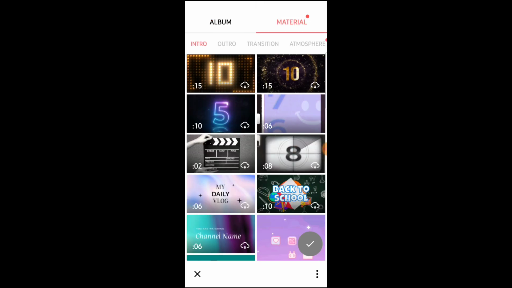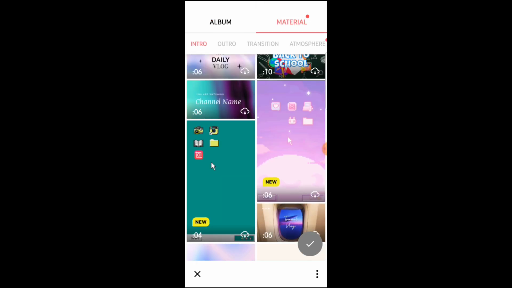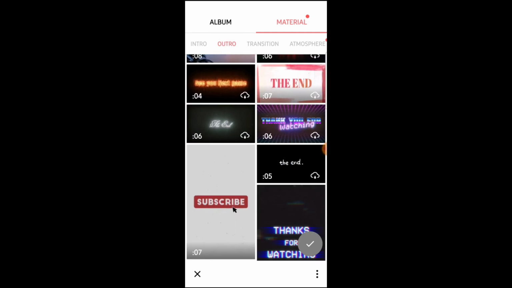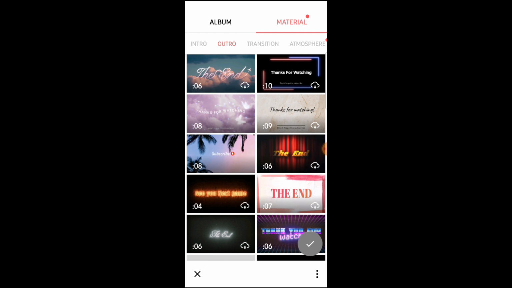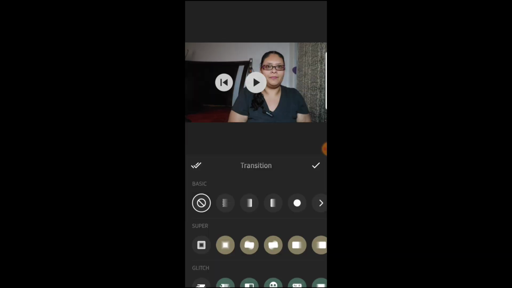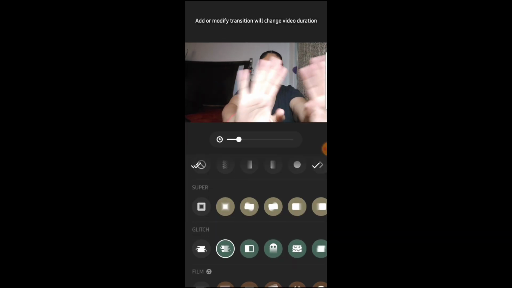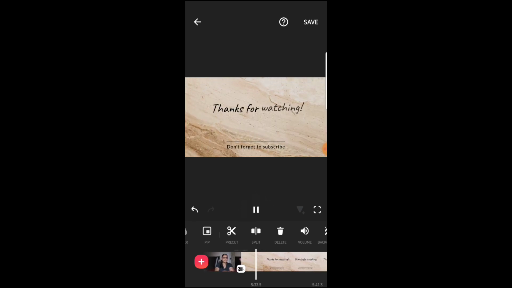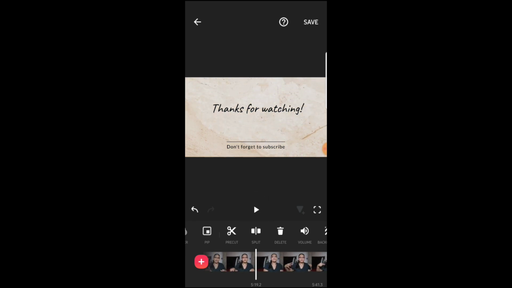I'm going to go to material, and then I'm going to choose an outro that I like. So let's do this one. So we're going to press this one, and press the transition like that. And then let's see how this looks. So there you go. So that's the beautiful transition.